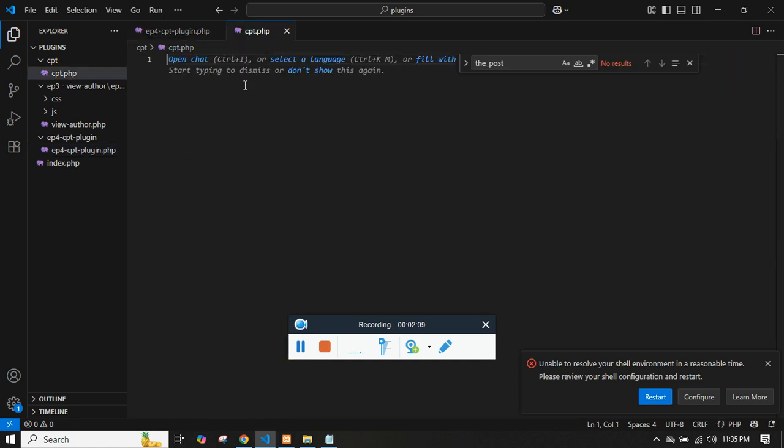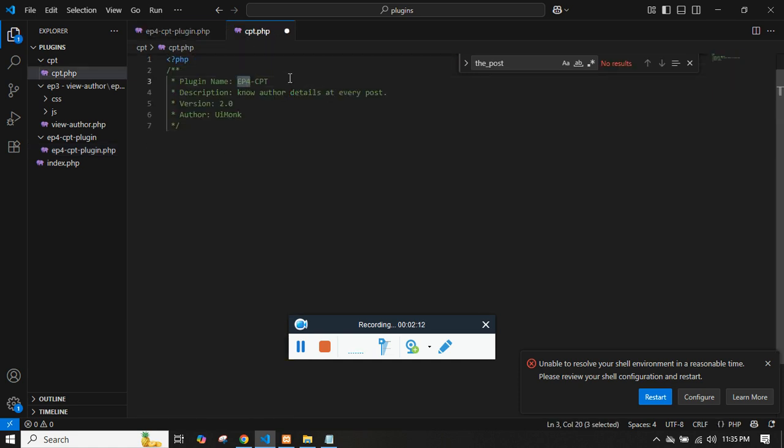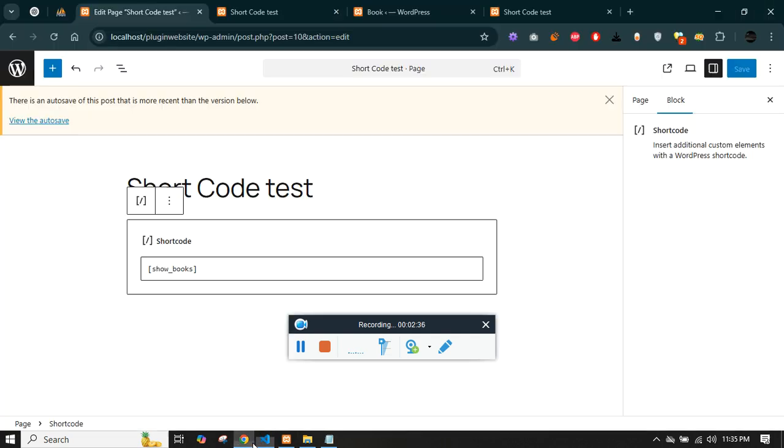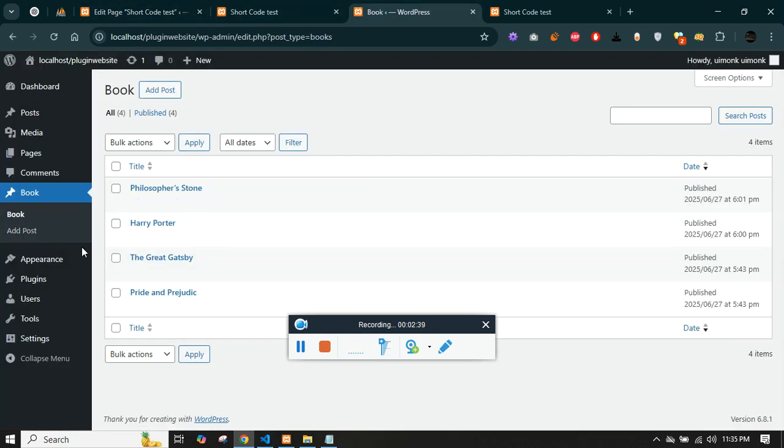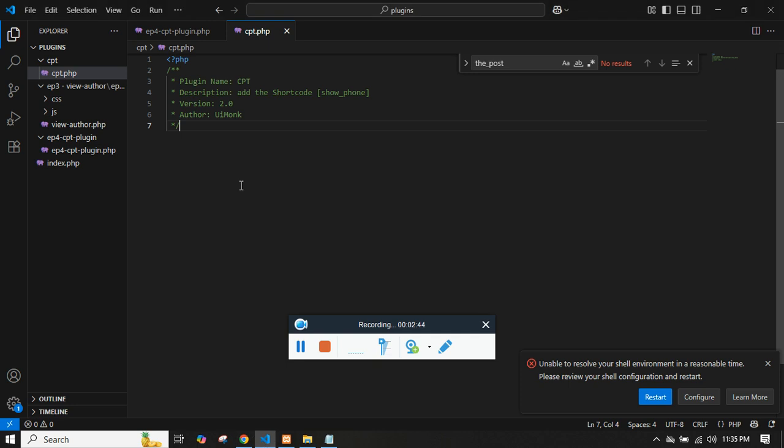Now I want to display the name of your plugin. Let's just say the name of the plugin is CPT, the version is 2.0 and created by UI Monk, and add the shortcode. Let's say the description is: add the shortcode show phone to display your data. So this is the description of your shortcode. Previously we used the post type called book. Now we will be using the post type called phone number. So let's just create it.